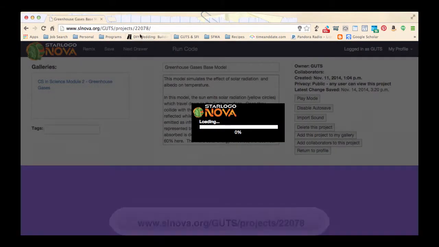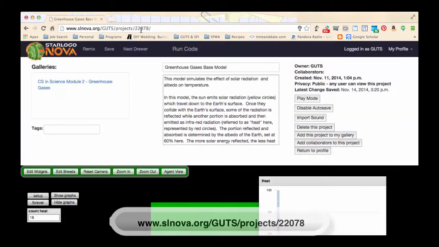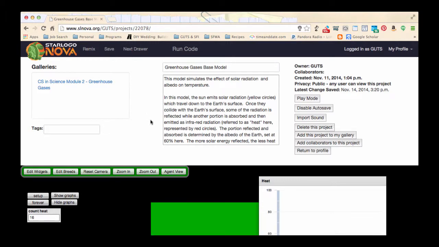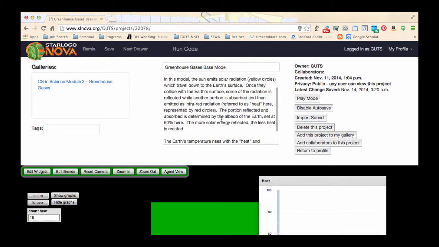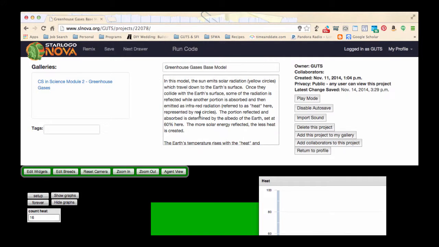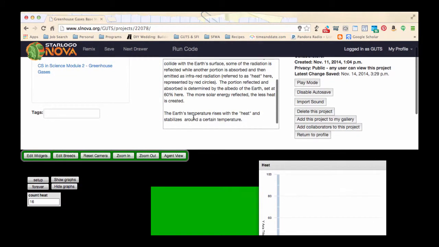The other way of finding it is by looking for 22078, which is the project ID, and if you have that number then you're in the right one. So here we are looking at the greenhouse gases base model. Before we start seeing how the model works, let's look at the interface. Up at the top here we have our information panel. This is a handy way of reading what is happening in this model. It's quite a detailed description.